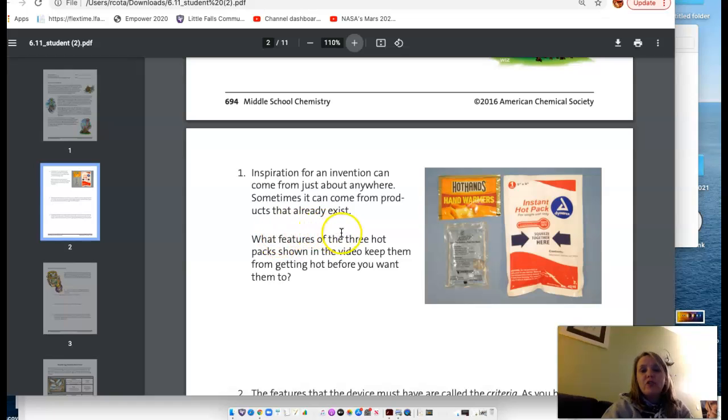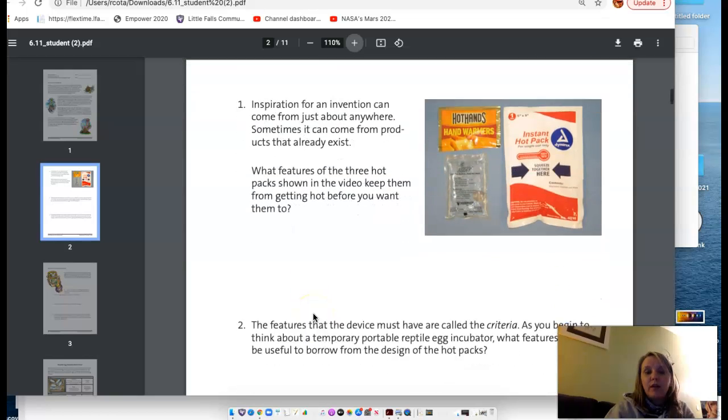It says, what features of the 3 hot packs shown in the video keep them from getting hot before you want them to? Okay, so when you answer this question, make sure you are thinking of all 3. What mechanism kept this from getting warm when it's just sitting there? Or what did you have to do to make this get warm? What did you have to do here? Okay, so there should be 3 different things listed for number 1 here.